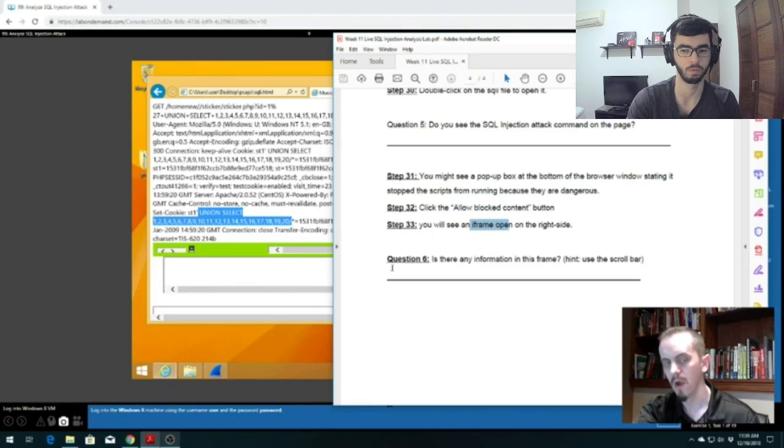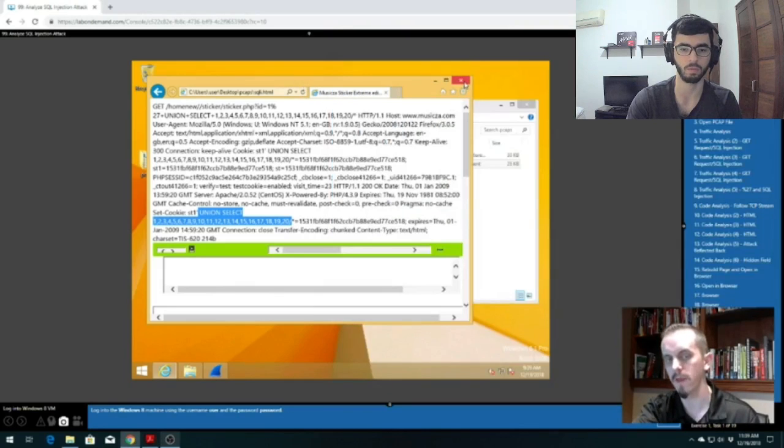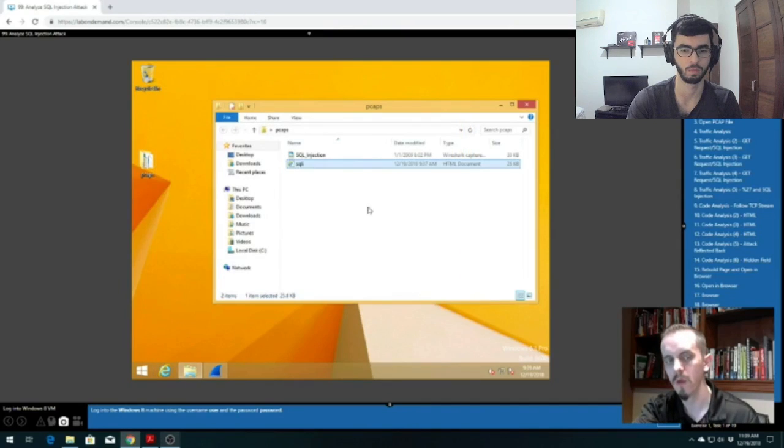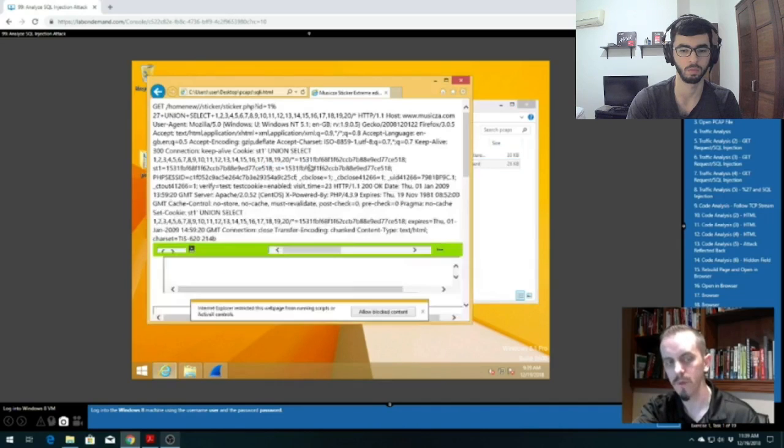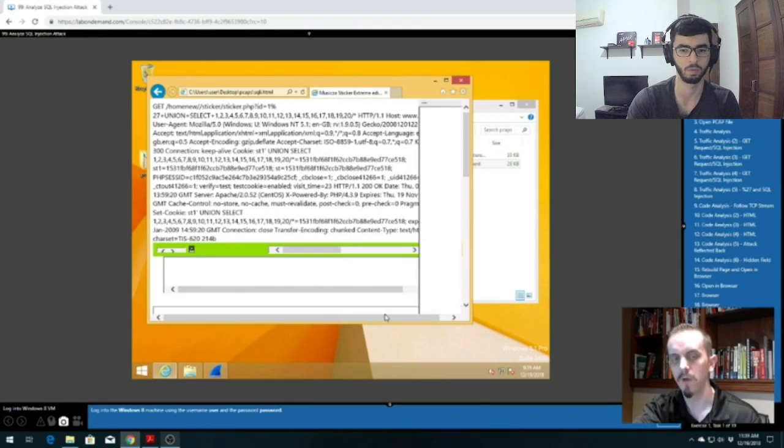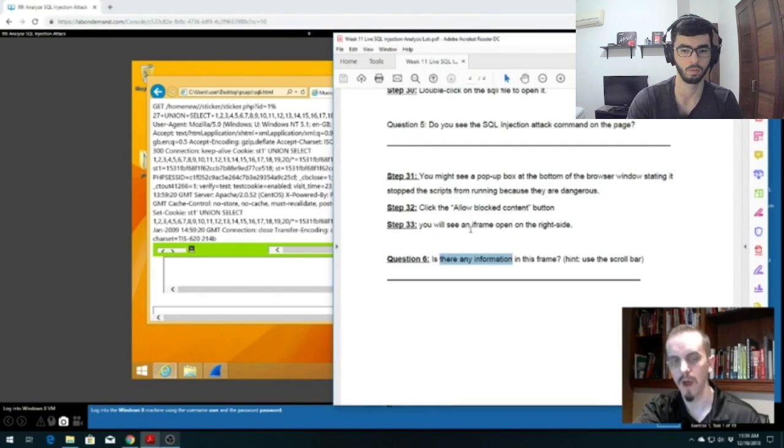If it does, question number 6 is, is there any information in it? First things first, let's go ahead and X out of this, close that, and then double click right back on that SQLI file. You'll see here we have the pop-up at the bottom. Do you want to allow blocked content? Just go ahead and click that button to allow it. And you'll see here that we do have a little window that opens on the right side. So we do get the iframe.